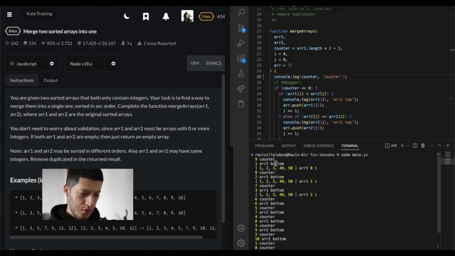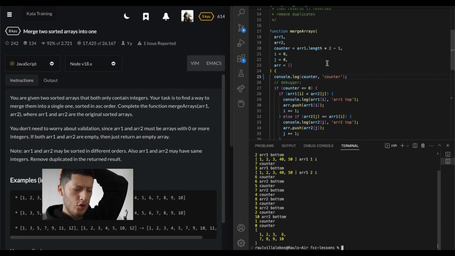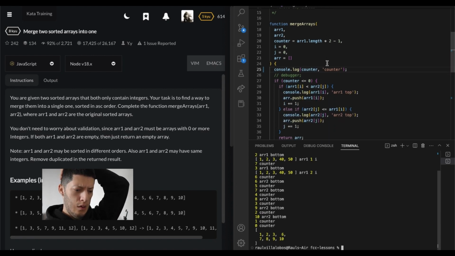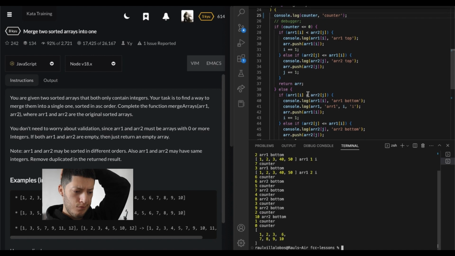So we have counter 9, 8, 7, 6, 5, 4. Wait, no, 4, 3, 2, 1, 0. Okay, for 1 and 0, it doesn't do anything. So it starts off at the very top. Counter. For 1 and 0, it doesn't do anything. No top, no bottom.